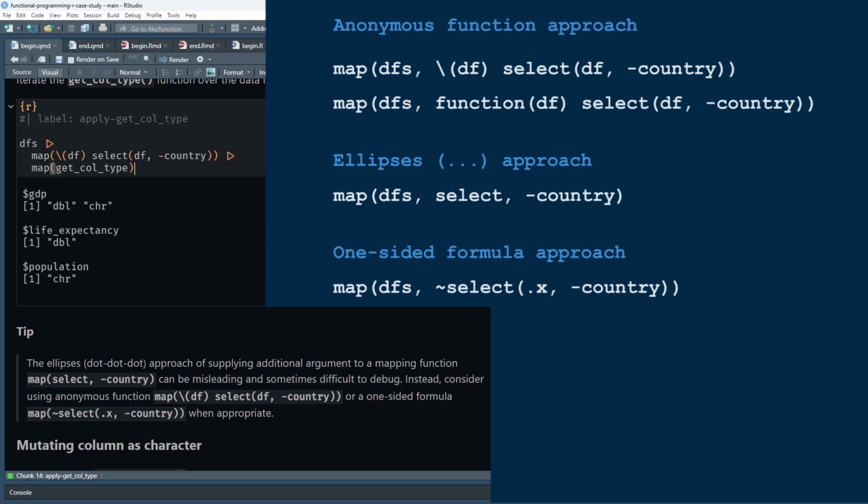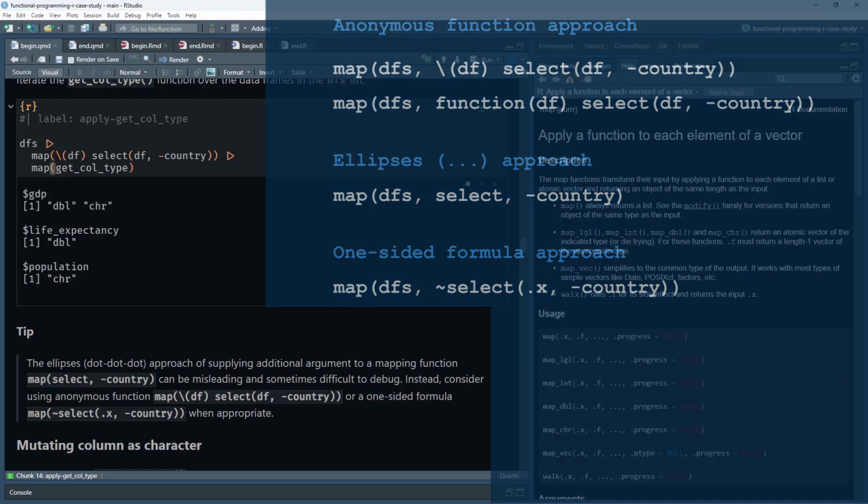We just replace the word function with a backslash, and it is called an anonymous function because we did not bind it to a variable for reuse. In other words, the function has no name.